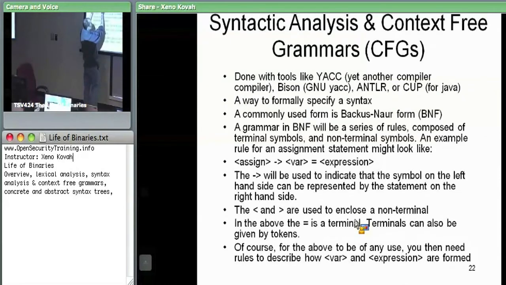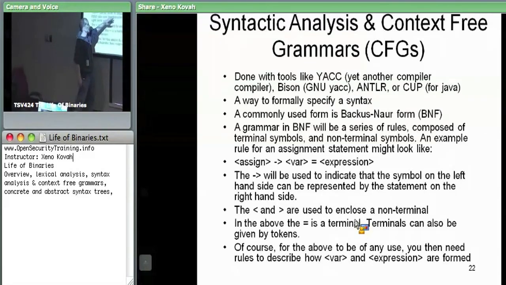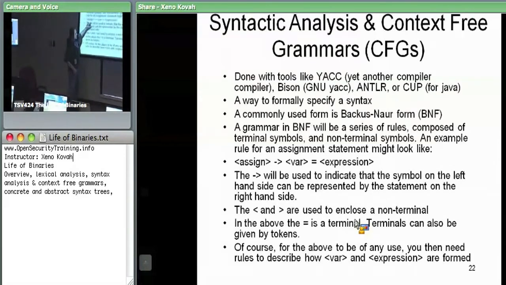It's that this assignment can be filled in by a variable, and this is a terminal, equal sign, expression. So in this statement, the equal sign is a terminal. You can fill nothing in for that. An equal sign is always an equal sign. And so you cannot have an assignment syntax without there being something on the left of an equal sign and something on the right of an equal sign.